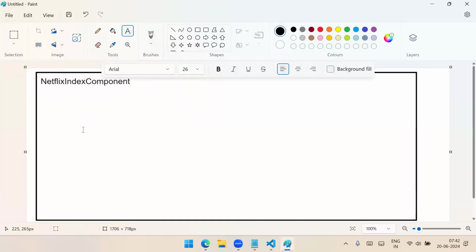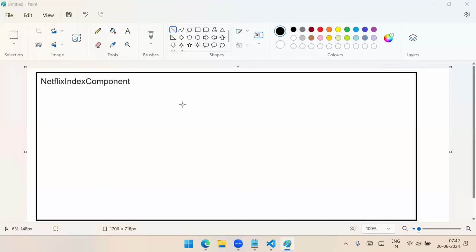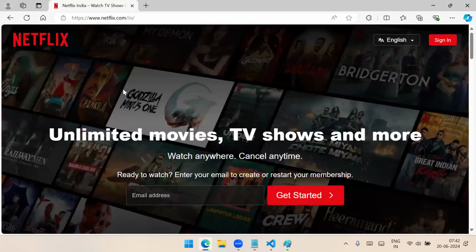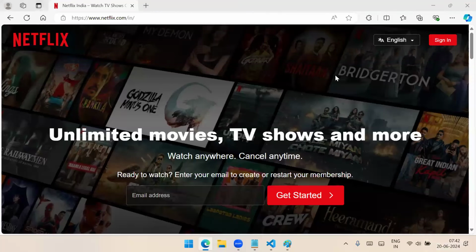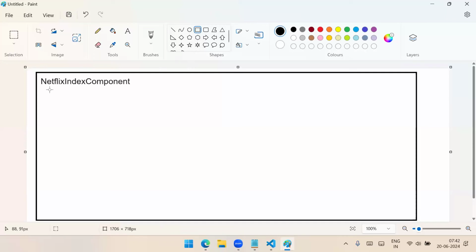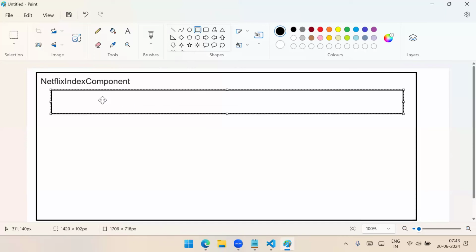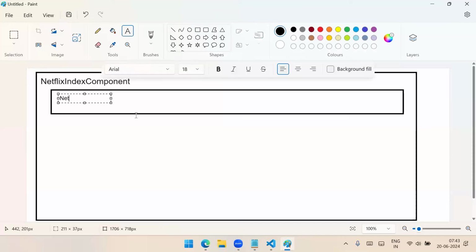Now, the Netflix index component has a background design. They have background colors, background banners. All this is done in index. That means the first thing that you see is index. In that index, at the top, this is a header. So inside the index component, you have a header component. This is the Netflix header component.